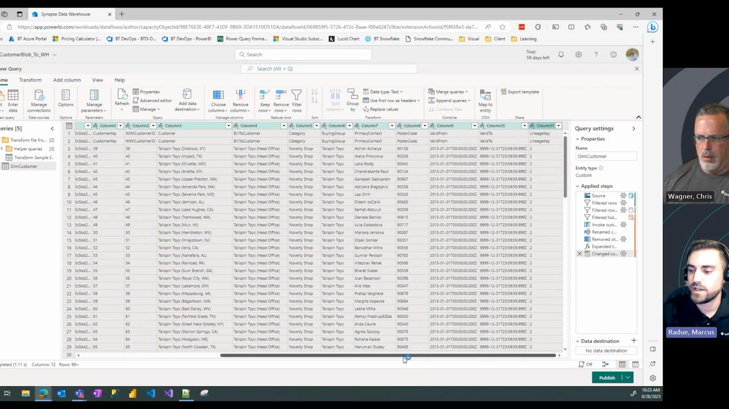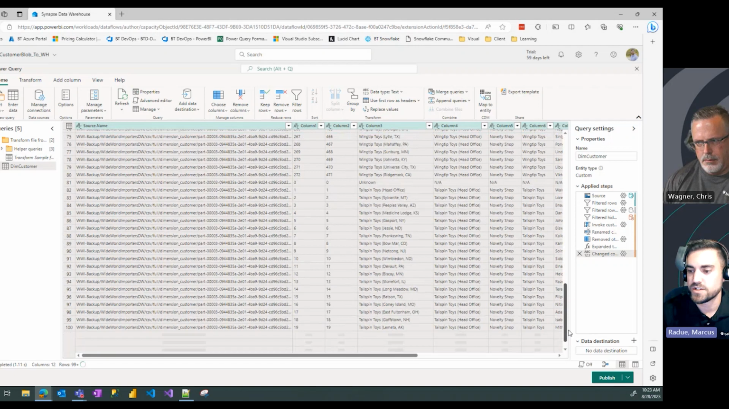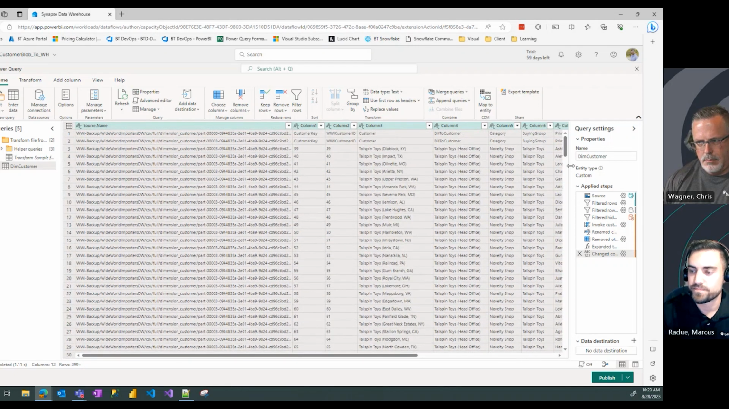So without having to write any code, I have now taken the contents of all of those files and created a single query that combines those CSV files into one. Now, you'll notice that some of the column headers came through in that query. So there's a couple cleanup steps that we want to do before defining our destination table into our warehouse.